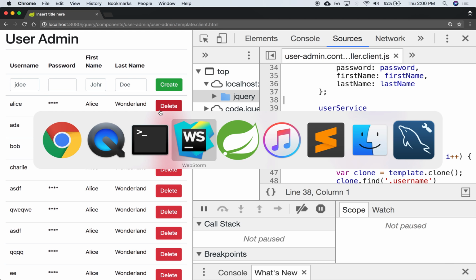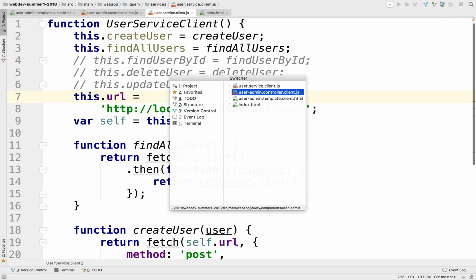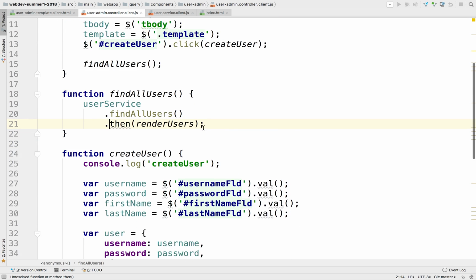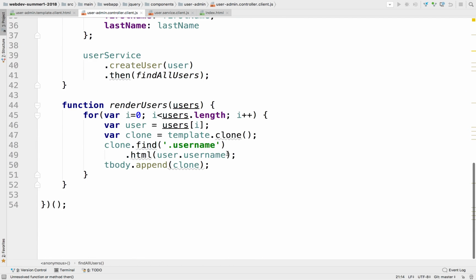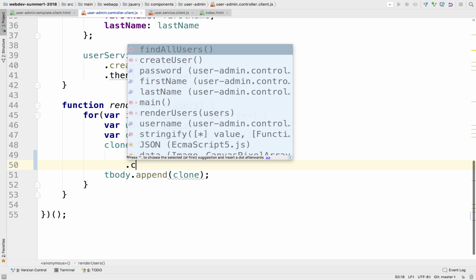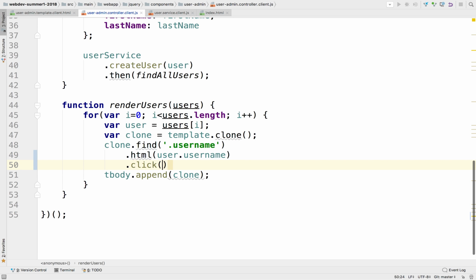So to do that, let's see, where do we render that? We render that probably in the controller. In the controller, we cloned it. Right, there it is. We cloned the template and we added the .html. We could also perhaps add a click event on that clone we just added. So we could say .click, and this will be something like delete user, so that if you click on it, the delete user function will be invoked. So this will be the event handler.